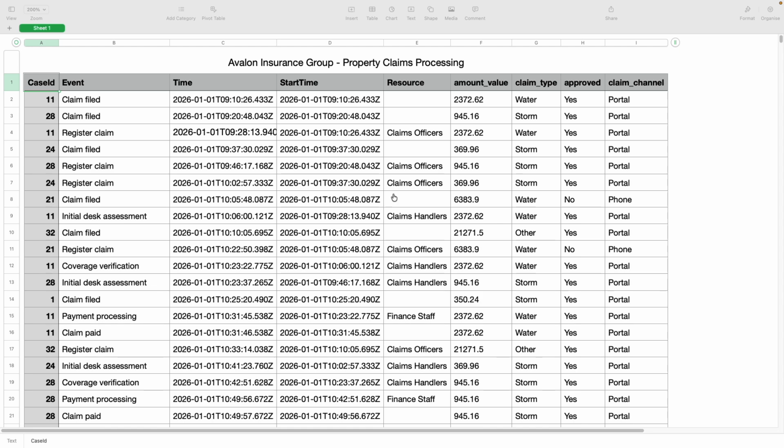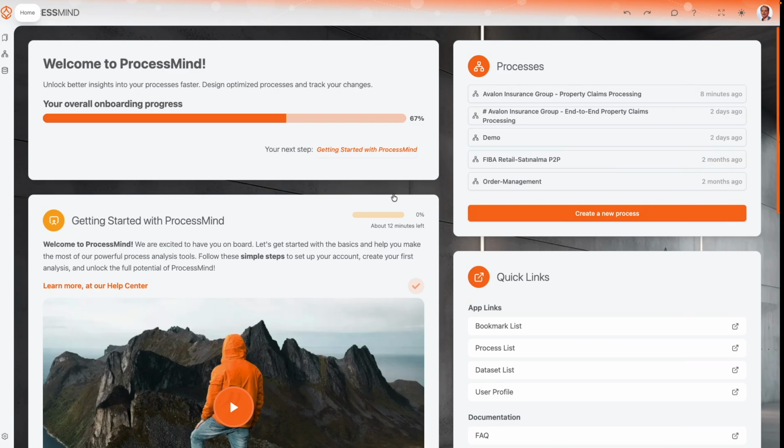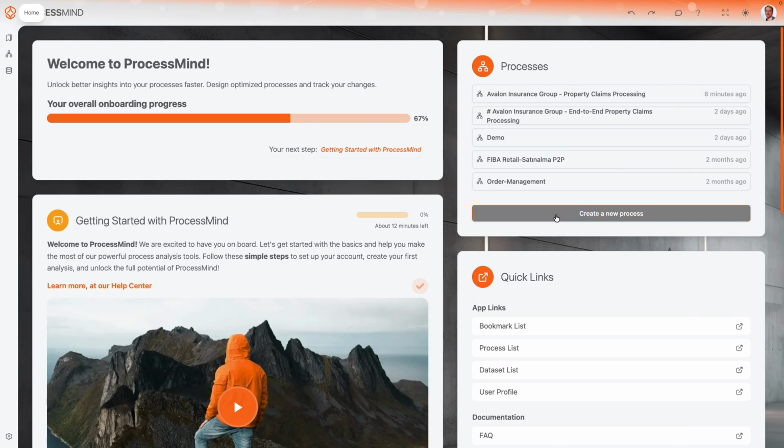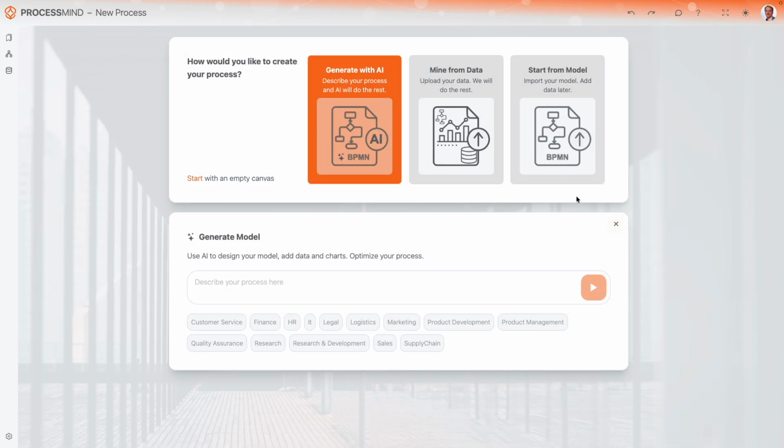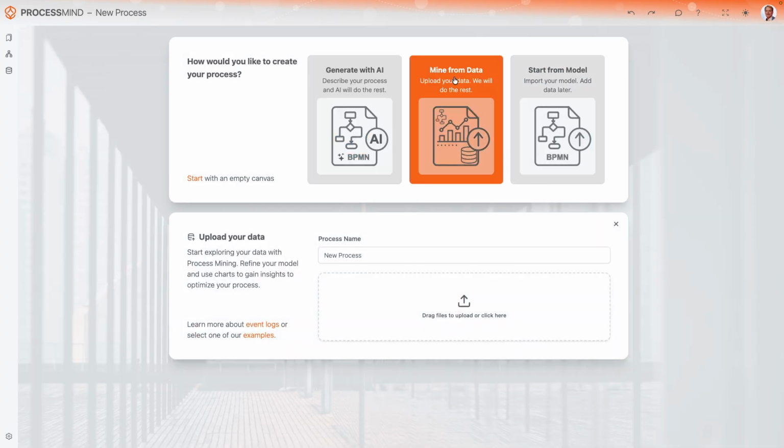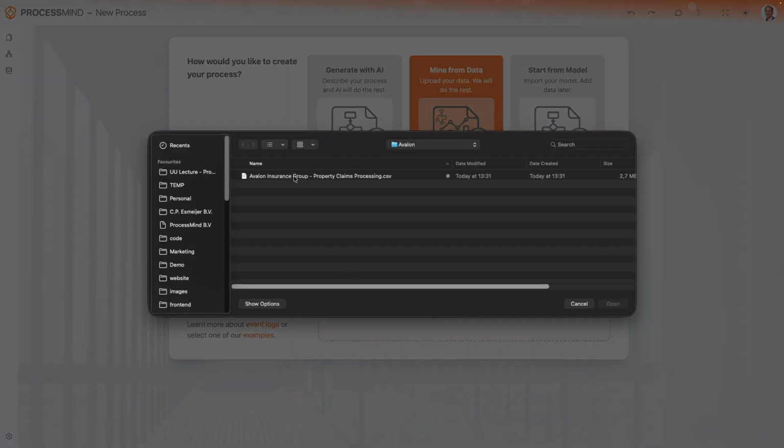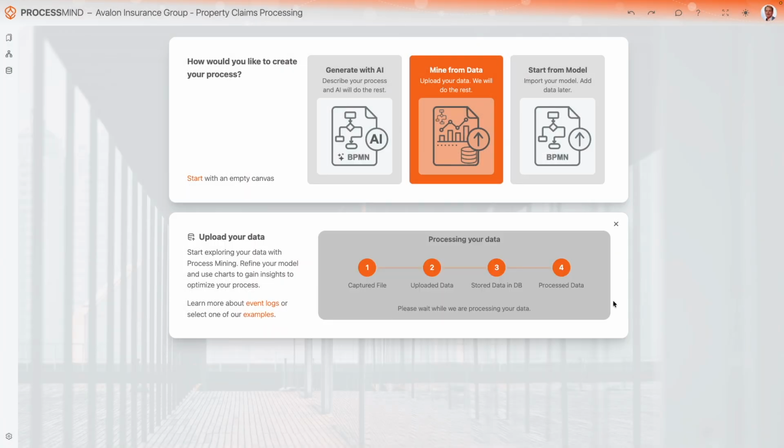But let's now load this up into our system to see what the effect will be if we visualize it into a process. For that, I create a new process, go to my data, and I'll simply select the file to process it in our system. In the background, it will automatically detect all the common activities that are in the system, the fields, the known case IDs, etc., to visualize the process end-to-end using our proprietary algorithms.